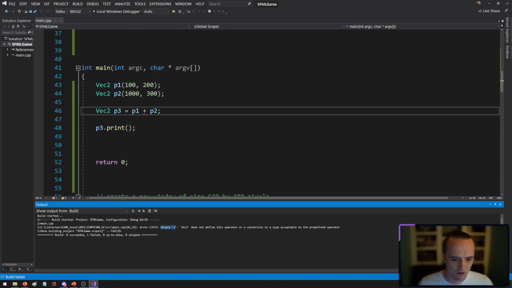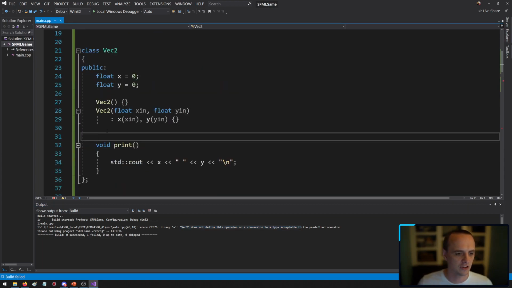It says error: binary plus, vec2 does not define this operator or a conversion to a type acceptable to the predefined operator. So it basically just said, hey, this class that you just made doesn't have a plus operator. So let's add a plus operator to this class.